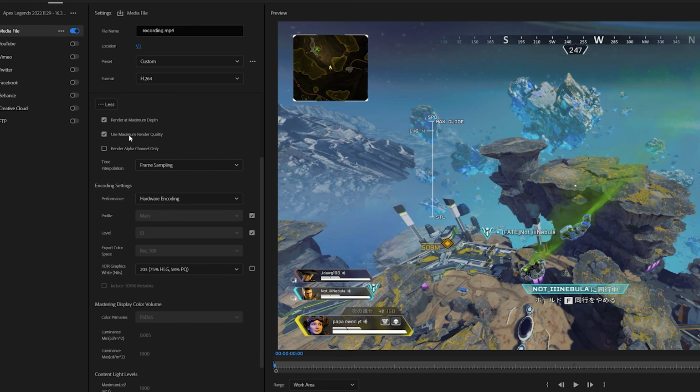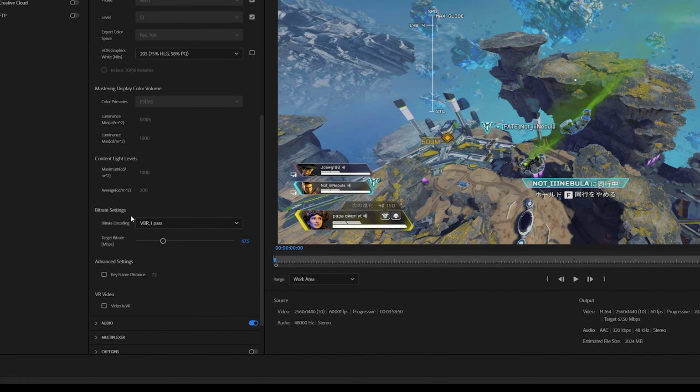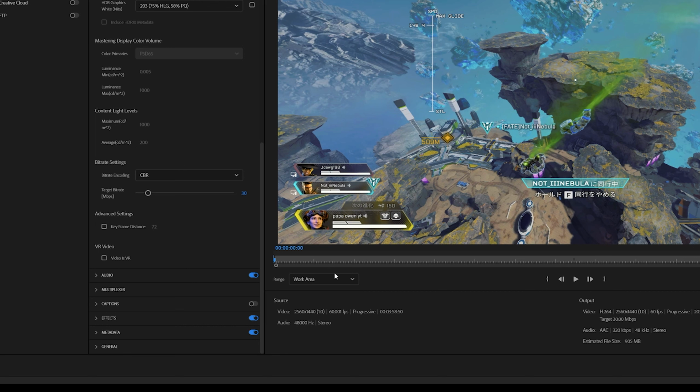Then constant bitrate or variable bitrate to pass. I personally don't see a difference after it's uploaded to YouTube, so I just do constant bitrate. And then set the target/maximum bitrate equal to whatever your recording was set to, which will either be 30 megabits per second or 40 megabits per second.